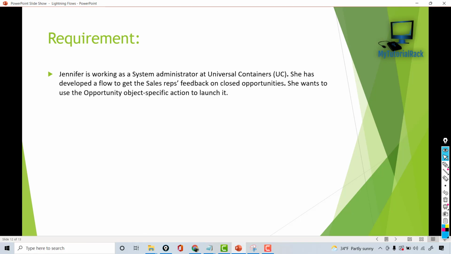Hello guys, welcome back. Now in this tutorial, we are going to create another flow. Let's go ahead and take a look at the requirements here. The requirements are: Jennifer is working as a system admin at Universal Container. She has developed a flow to get the sales reps' feedback on closed opportunities. She wants to use the opportunity object specific action to launch it.